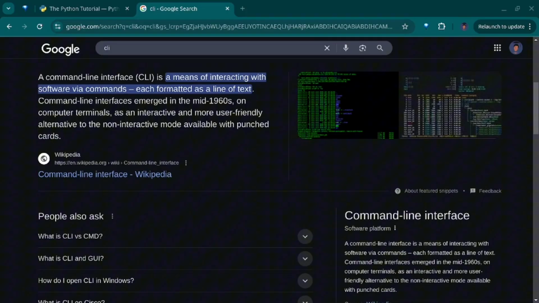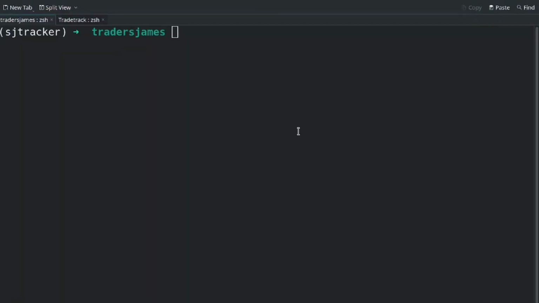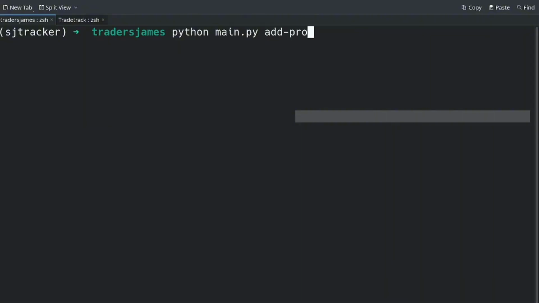Before jumping into the code, let's clarify something. What exactly is a CLI? CLI stands for Command Line Interface. It's a way for users to interact with your application by typing commands into a terminal. Rather than clicking buttons in a graphical interface, in our app, users will run commands like python main.py add --products, like this.